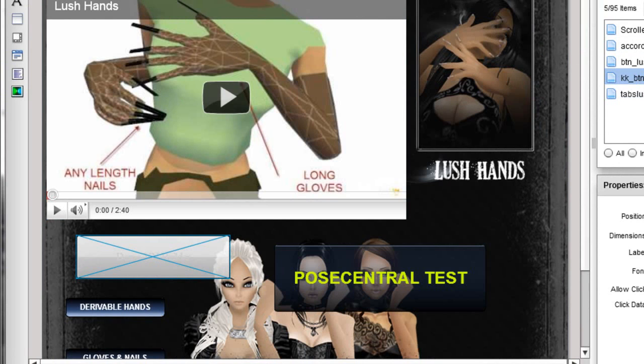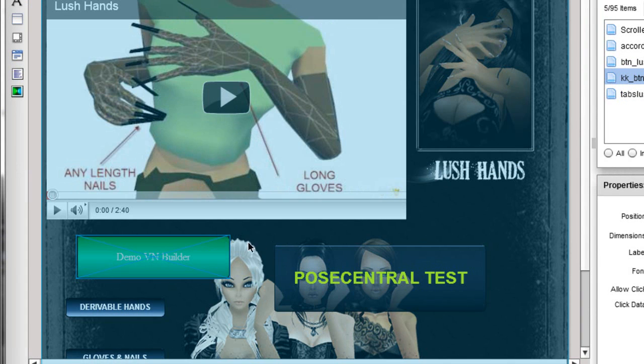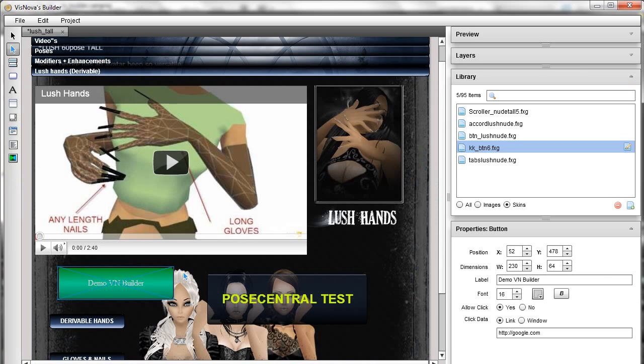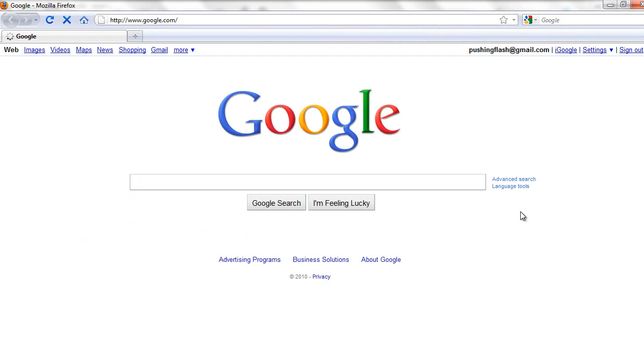Let's go into the library and take one of the button skins and drag it over into the button, and this will automatically apply this skin to this button. It's that easy. Since we're using the click tool, I can actually watch the state transitions from up to over and to the down state when I click on this button. If I clicked on it, it will take me to google.com.